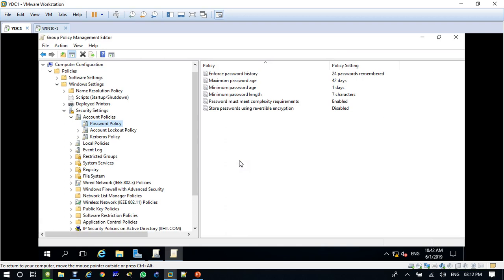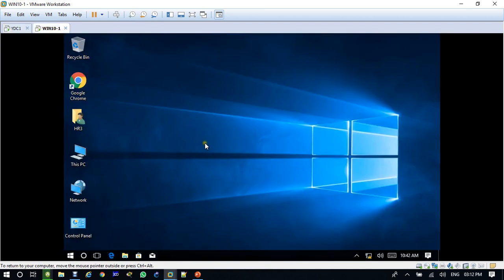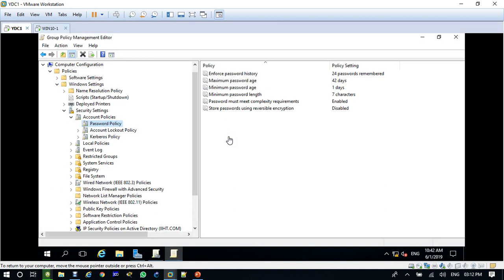See here, you can see that when I tried to log in here with HR3, he is not able to change password. Why is he not able to change the password? I can show you one command. See, by default, any new user cannot change his password for 1 day. After 1 day, he can change his password.